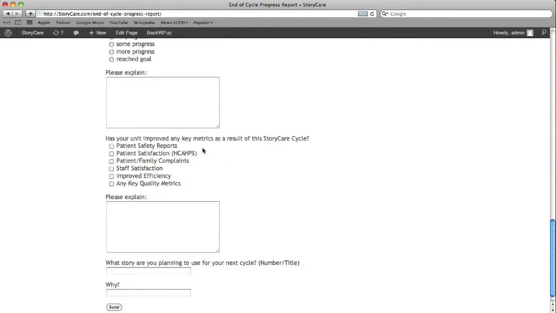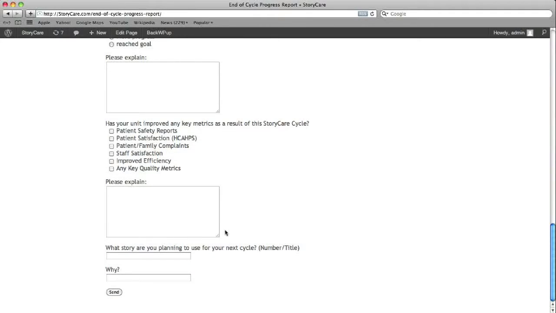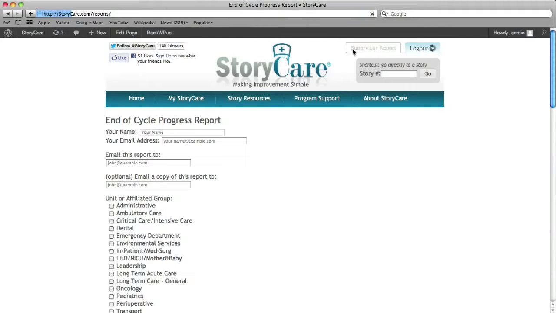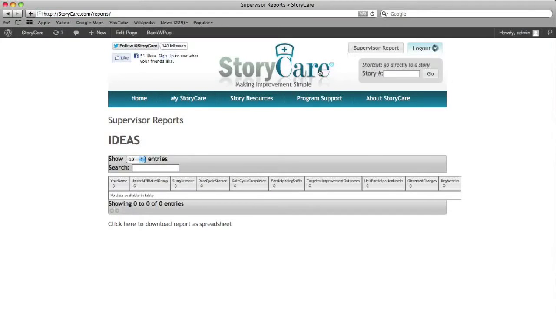And then finally, lastly but not least, has your unit improved any key metrics as a result of the StoryCare cycle? For example, HCAHPS. Did you see a change in your scores? Or were there fewer patient safety reports? And obviously a place to explain what story you're planning to use for your next cycle, and why. They can click send, and then whoever the team leader in charge of StoryCare in your hospital is immediately receives an email. And the good thing is they can get a supervisory report. You can see I just clicked up here in the upper right-hand corner, and I can get a report on everybody who's using StoryCare within my hospital, and I can track that over time and see who's doing well, who's not. It's a great reporting feature.